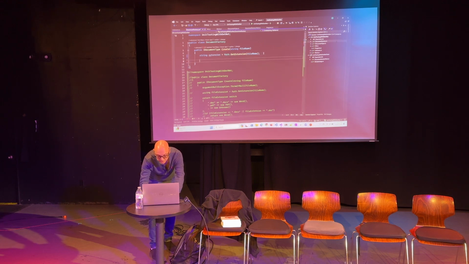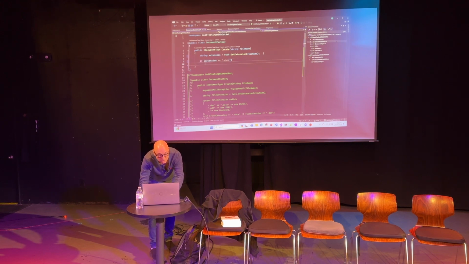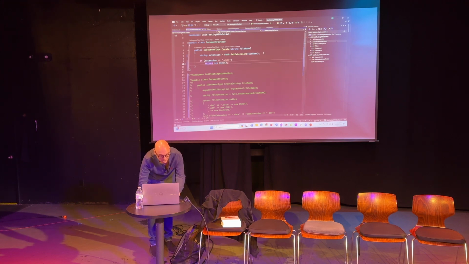And this is Visual Studio. It has this nice code completion. I just tabbed through that. I say if extension equals .docx, then return word, new word. There. Now let me run that test again.